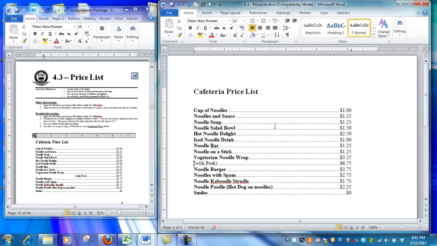Well, it's easy. Let's just set a tab there. So let's set a tab at about 2.5. And once you set the tab there, this tab becomes the first one on the line, and that's why the 675 shows up here. But not to worry, we just click in front here and push them both over. With pork goes to here, 675 goes to here. There we are.